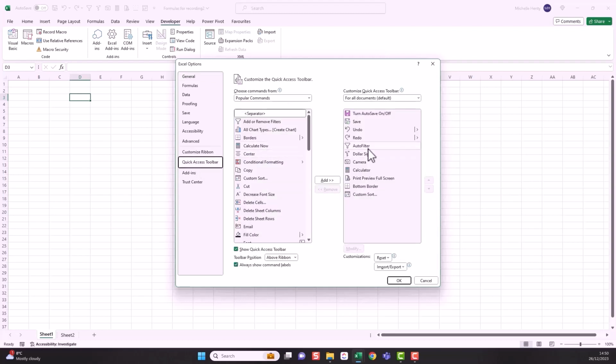So you can see on my Quick Access toolbar, they're greyed out just because I'm in here, but I've got my auto filter, my $, camera, calculator, and then just a few more here that I use quite regularly.